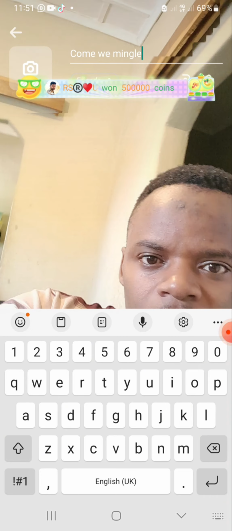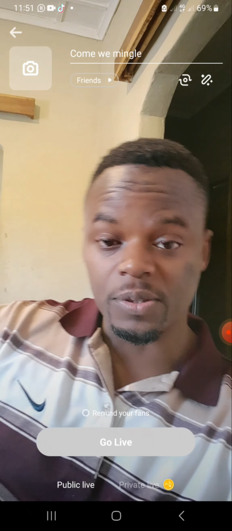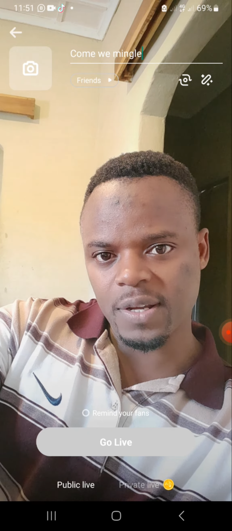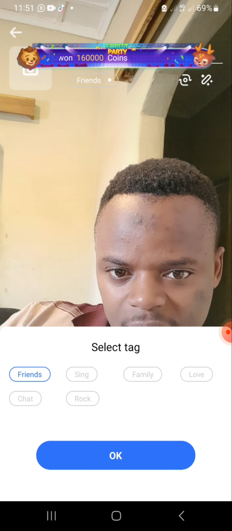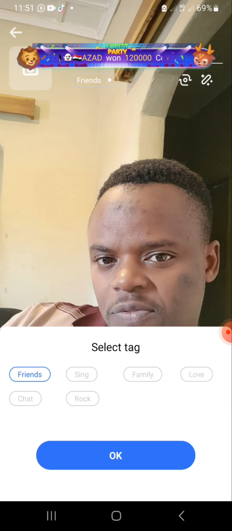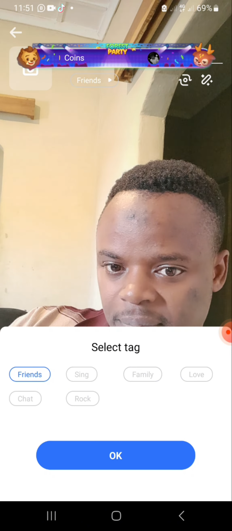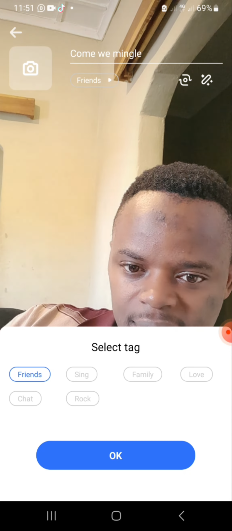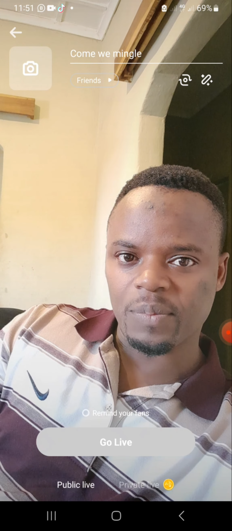Then what is this gathering all about? Is it all about making friends? You click where it says friends, there's an arrow there. So you will be shown the options from where you can pick one. Is it about finding love? Is it just chatting, or rocking, or singing, or family? So you can just go by friends, you leave it there, come on Migo.